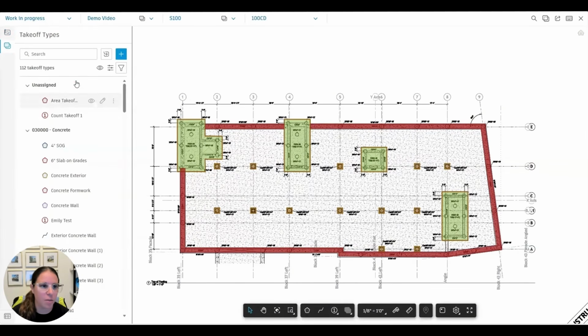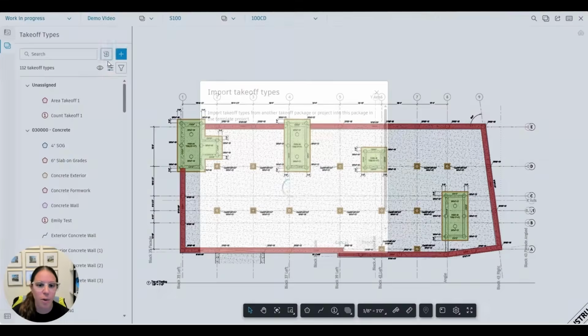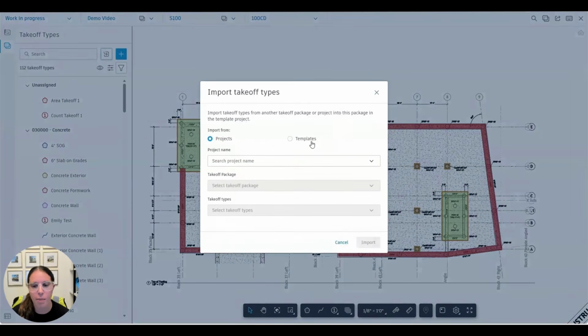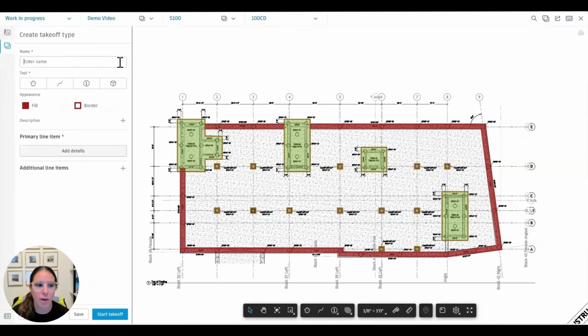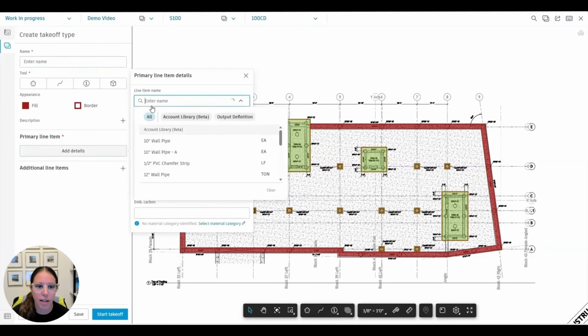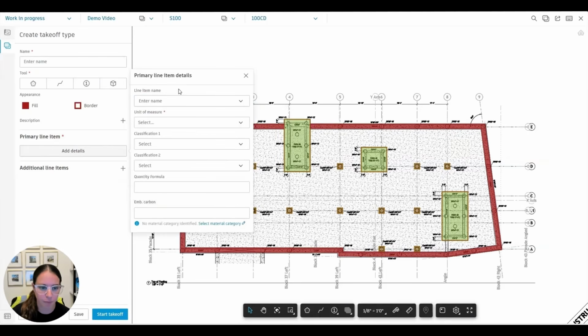Inside of the takeoff types, we can use our ones that are already showing, which I got here by importing from another project or from a project template. You can also go ahead and create different takeoff types, which allows me to pull in line items from the account library where there is already pricing that is going to be associated with each one of these line items from that account level. So when I grab each one of these, it's going to pull through that pricing, and we will walk through that account library and what that looks like later on.